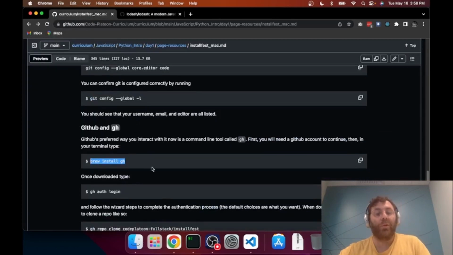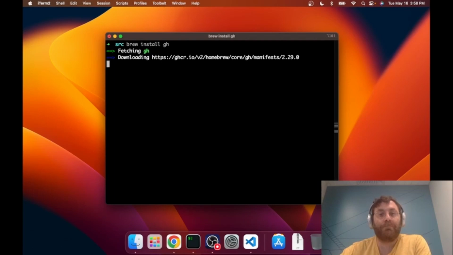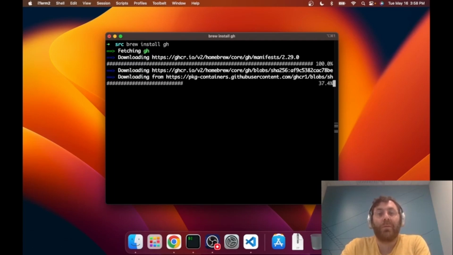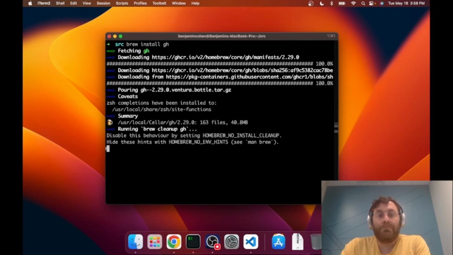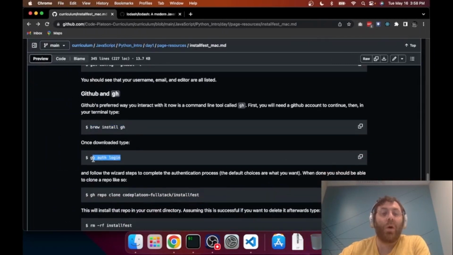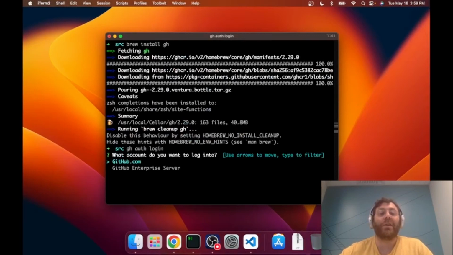We can download it with brew. So I'm going to go here, type brew install gh. So now we're downloading, just another piece of software for the command line. Great. And now the next thing we want to do is type gh auth login. So this is going to set things up so that we're going to have some choices here, and we're going to authenticate ourselves with GitHub.